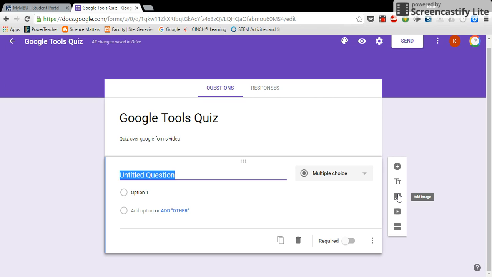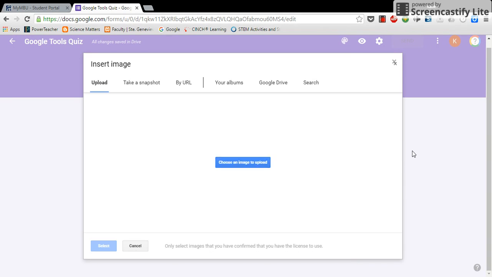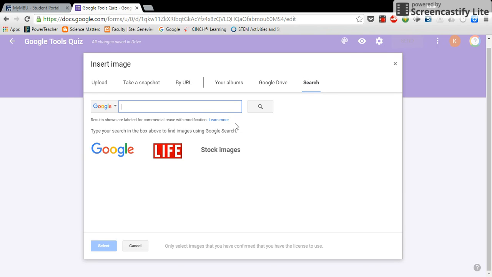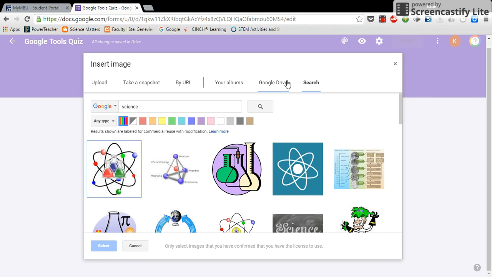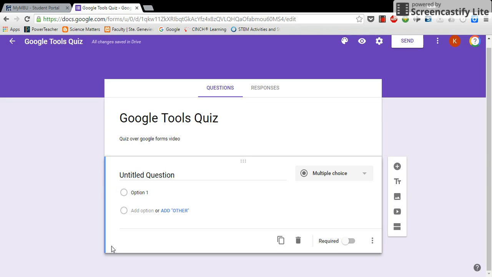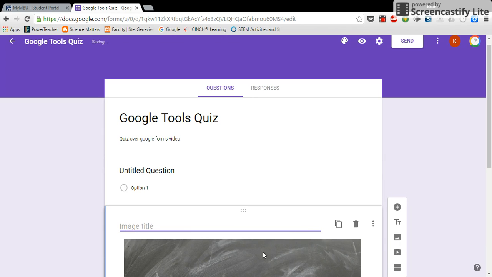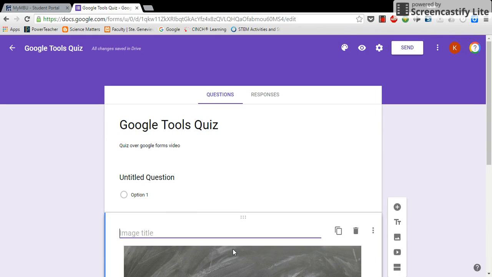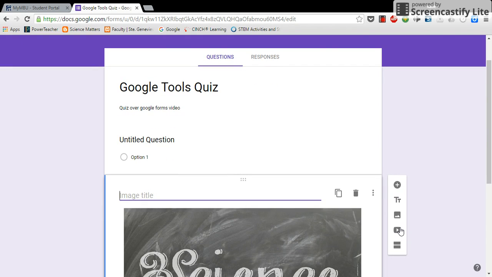It's kind of neat because I'll just pull it up really quick. If you add the image, let's say you don't have an image, you can search it. So let's say, I'll just do science. So if I want to just add a quick little science picture, I just have to click on it, click select, and then it will appear on my Google Form. That's just kind of neat. Okay, you could also add a video, which is the same thing as just a short YouTube video, or a section, so you can section off your Google form.